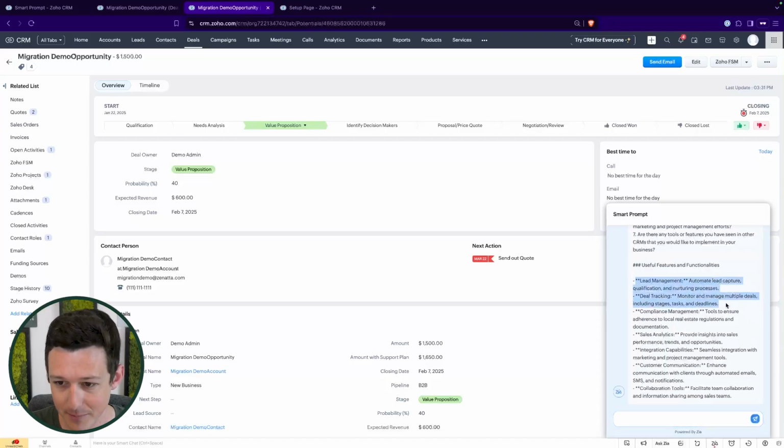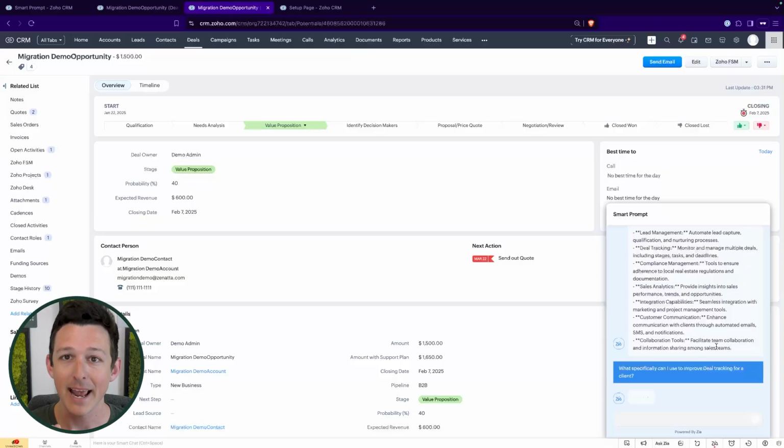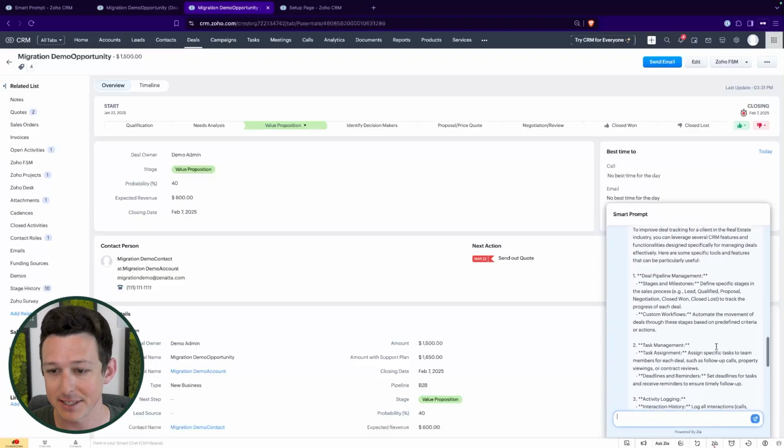So let's say I look at this and I'm like, yeah, okay, lead management and deal tracking, that's all fine and well. I need a bit more, right? So like, what specifically can I use to improve deal tracking for a client? And I can ask follow-up questions to this bot where it's going to continue to give me prompts and insight and information into how I can proceed on this particular sales call. So again, goal here being, right, let's do some type of prompt where we can easily poke the system and ask it to give us some type of best practice and guidance, right?